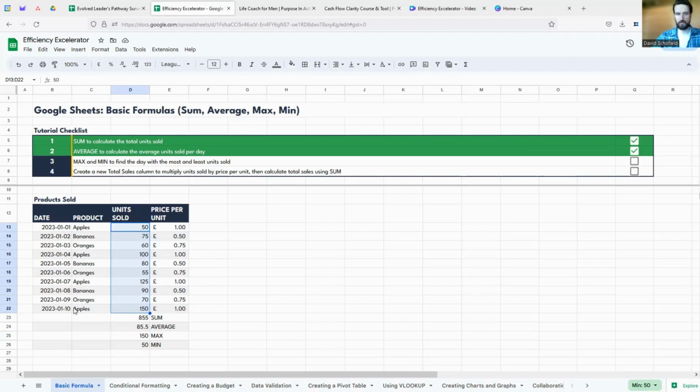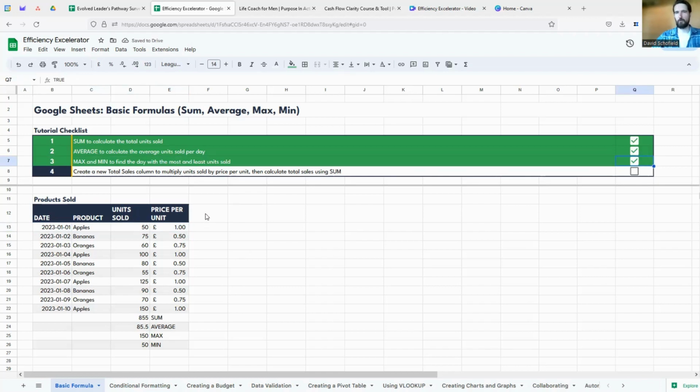So we know that the apples on the 10th is the highest value and the apples on the 1st is the smallest value. And finally, it's good to know how much money we've made. So we want to find out on each day how much was made by multiplying the units sold by the price per unit. And then to see how much we've made in the entire 10-day period, we're going to sum that column. So let's do that.